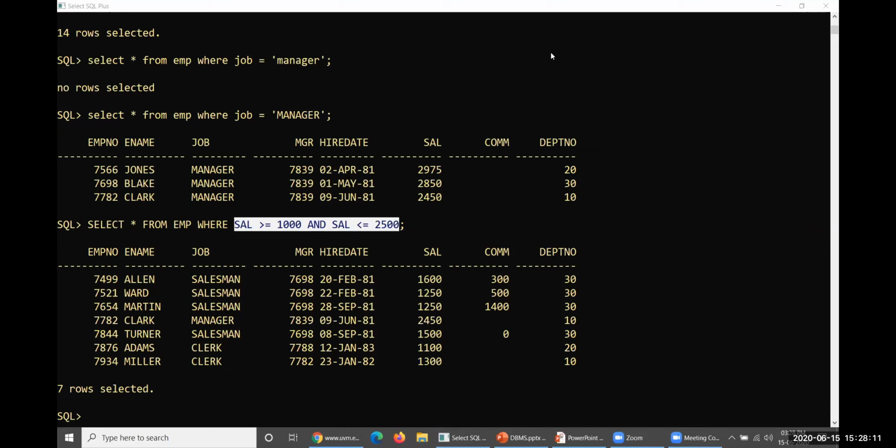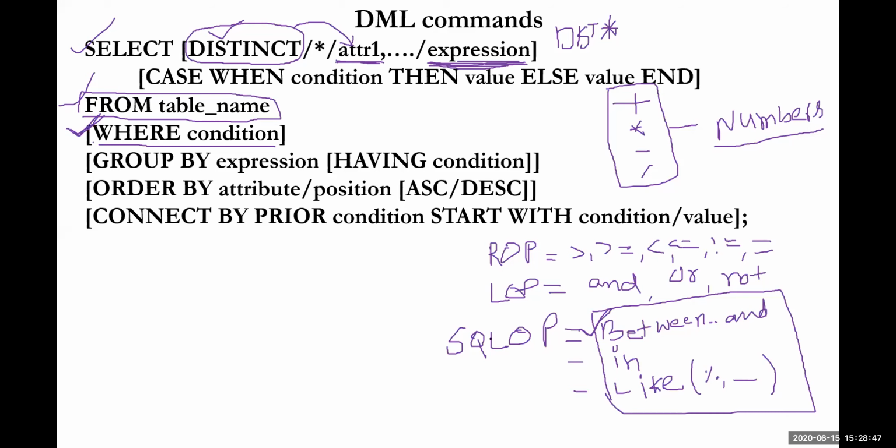Okay, I'd like to replace this particular condition with the other way, that is, I write salary greater than or equal to and salary less than or equal to. Typing this kind of thing repeatedly is somewhat error-prone for us as humans. So instead of using greater than or equal to, less than or equal to on salary a number of times, I'd like to use the operator between and. What exactly is this?